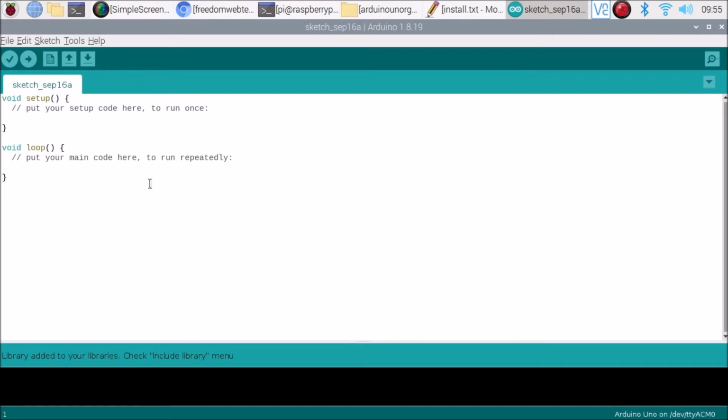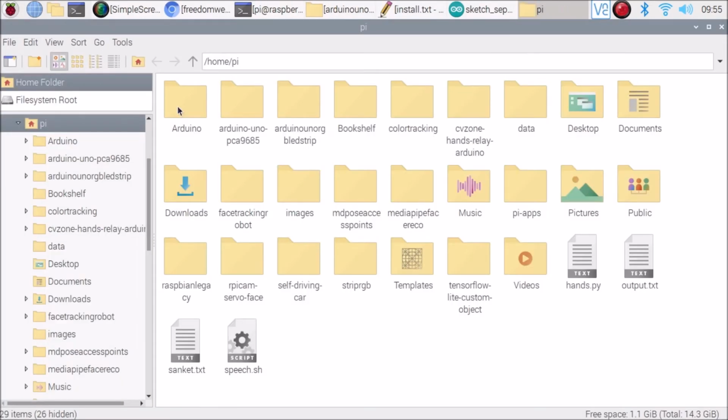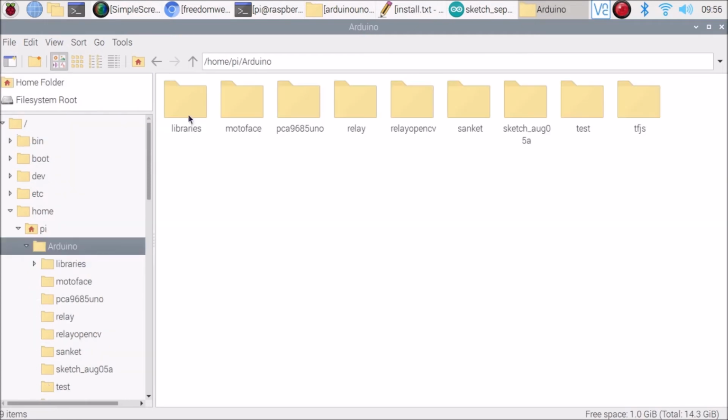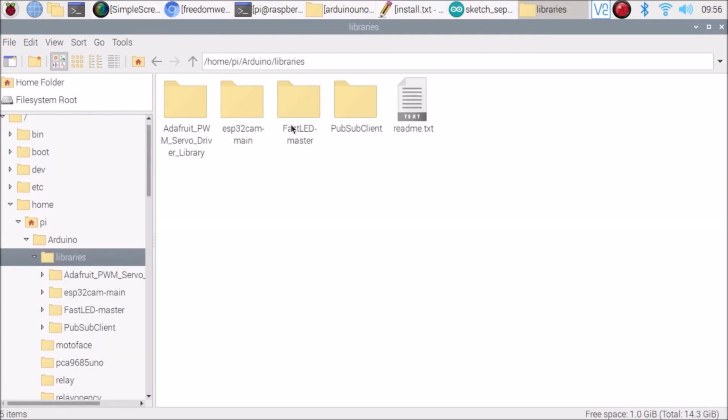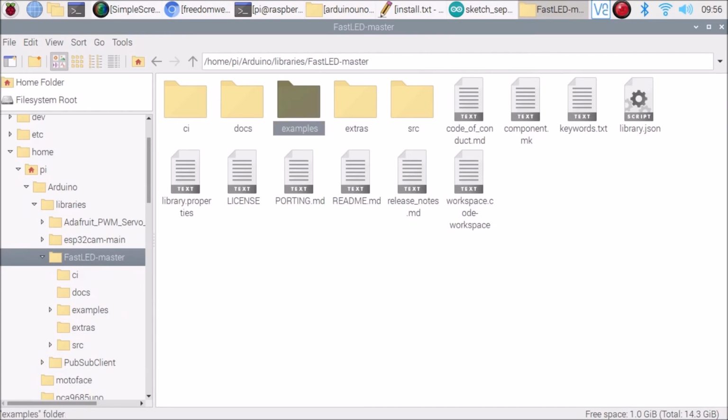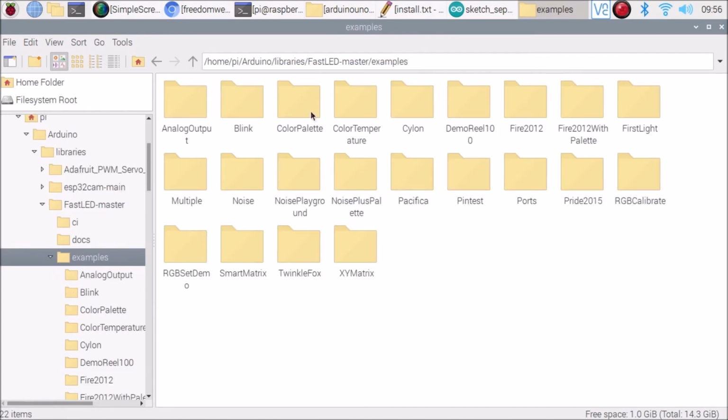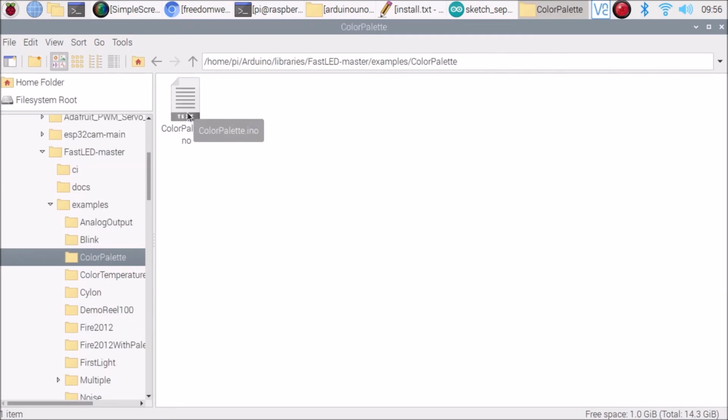If I open the file manager, this is our Arduino folder, libraries folder, and inside that, as you can see, we have the FastLED master folder. That's it. Now we simply want to open the FastLED master folder, examples, and inside that we have our sketch.